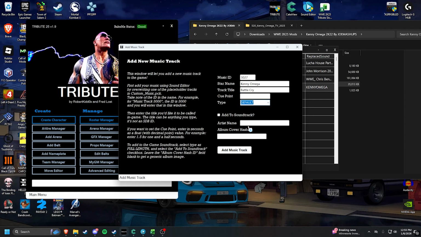And then soundtrack, you're able to add these custom songs into the soundtrack. You do need the artist name and then the cover hash ID. That I don't know about. I haven't done that yet, but I'll probably make a tutorial. But if you don't need it, you can always just leave it and you'll get a generic album image. So you really don't need it. I'm not going to add it on. I'm just going to put it as a regular theme. So add music track. There you go.